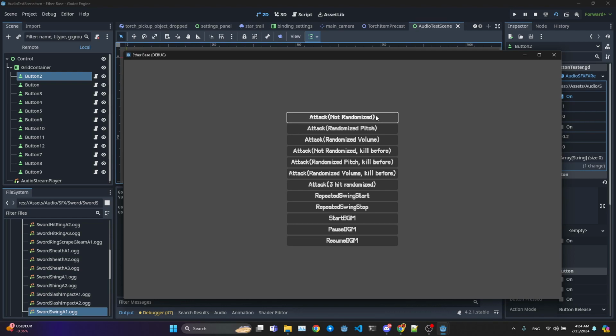So first, this is the basic SFX event, and you can have a randomized one. And then you can also have randomized volume. And then you can also choose to kill previous audio effects. And then this is a quick demo of a free hit attack.